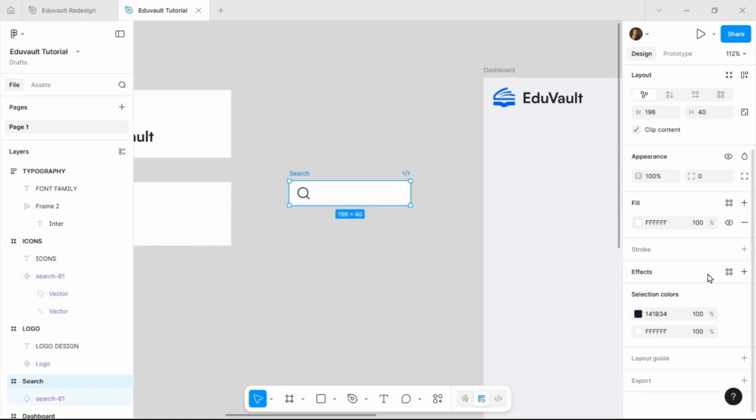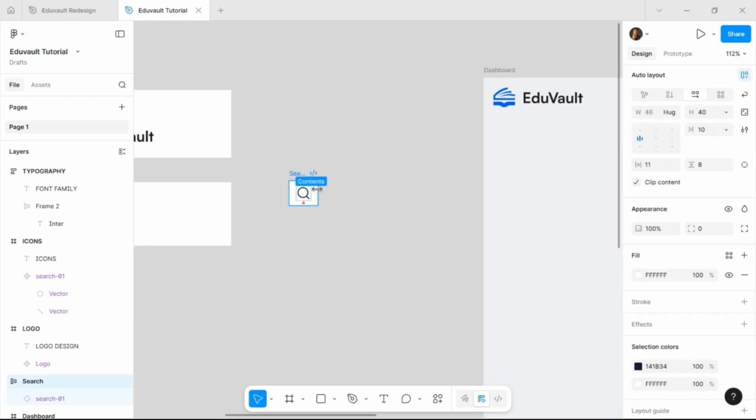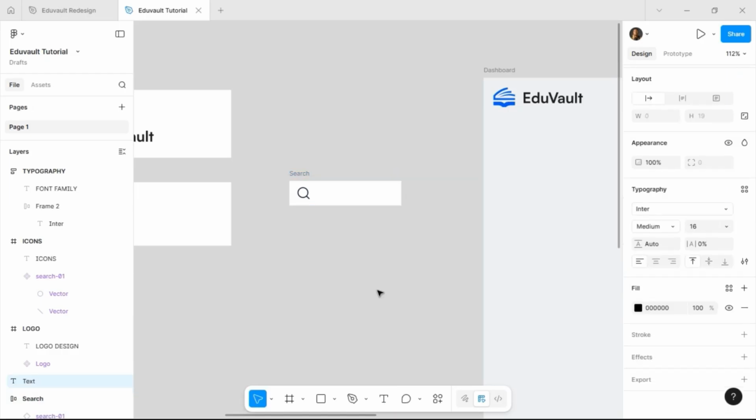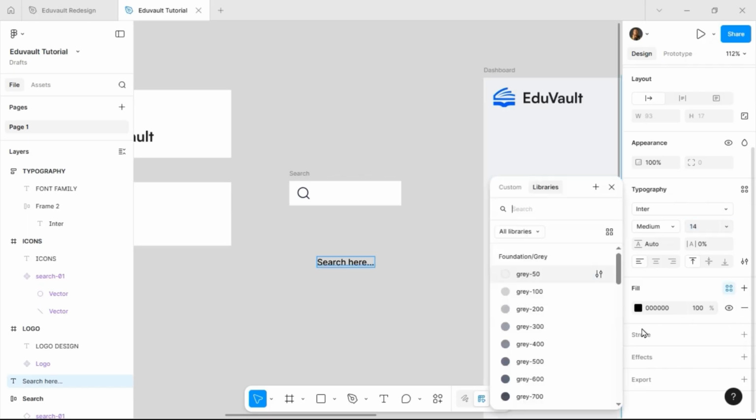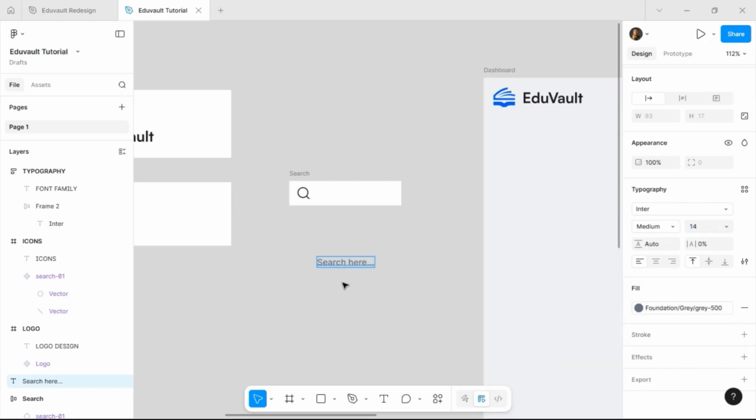So the first thing that we are going to do is to create this. So to create this, I'm just going to add auto layout to this, stretch this, and then add some text. So the text will be search here. And then I'm just going to change this to like 14. I think medium looks okay. And then we're going to change it to our gray text. And then I'm just going to push it inside here.